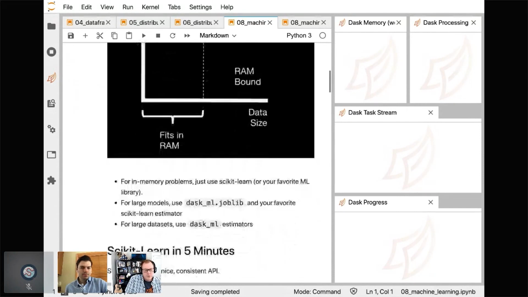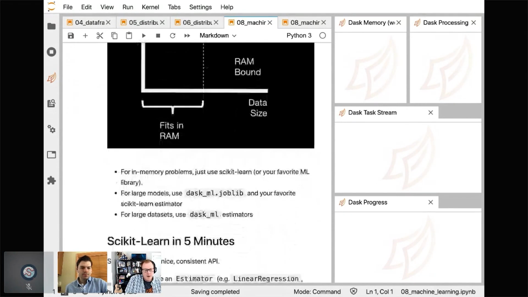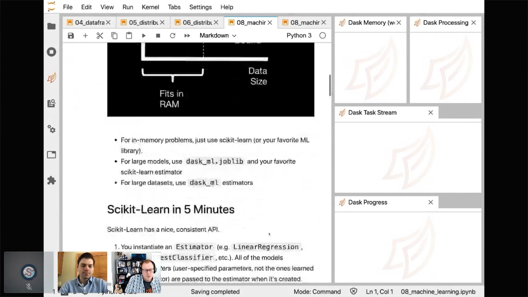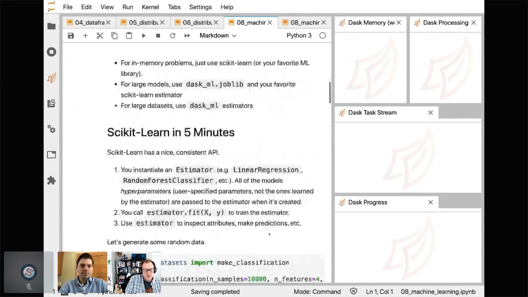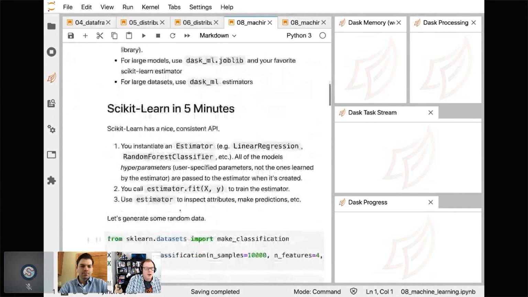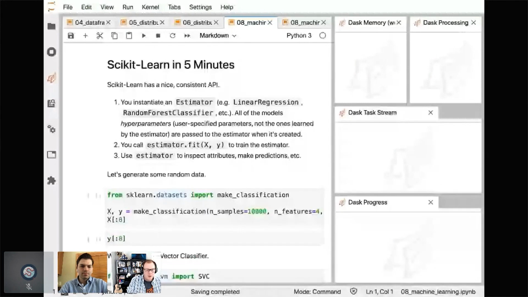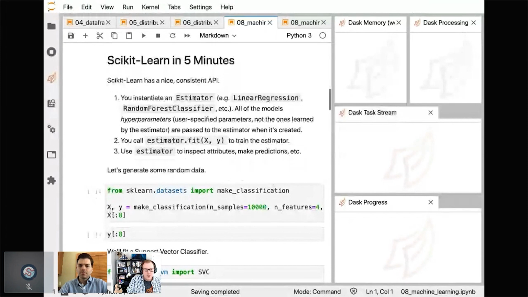So going to go through Scikit-Learn really quick, just to familiarize ourselves. Scikit-Learn has a really nice consistent API, has these estimators that all implement expected methods like fit and predict and score. They also have kind of standard attributes as well.